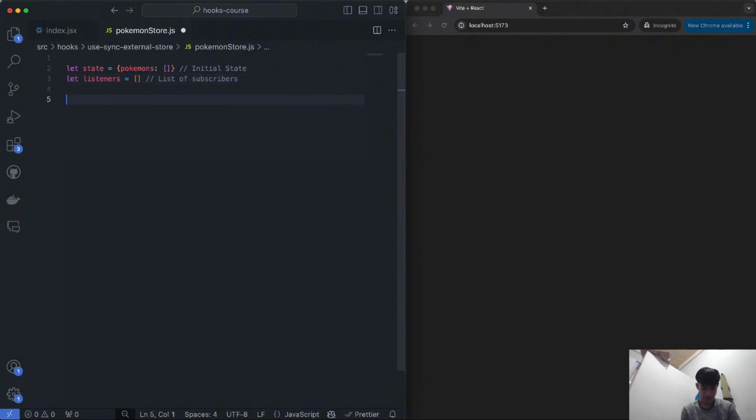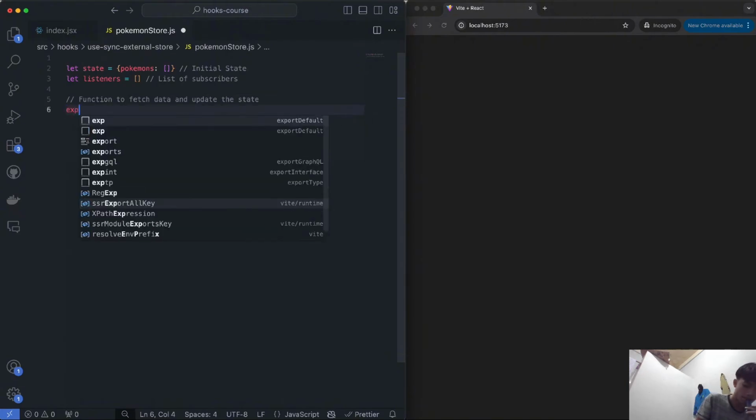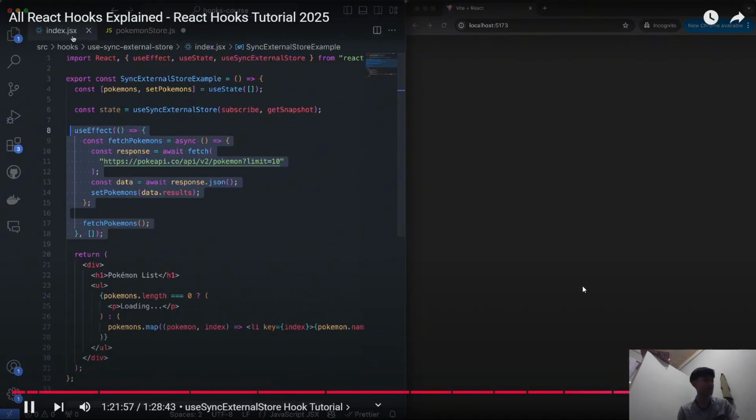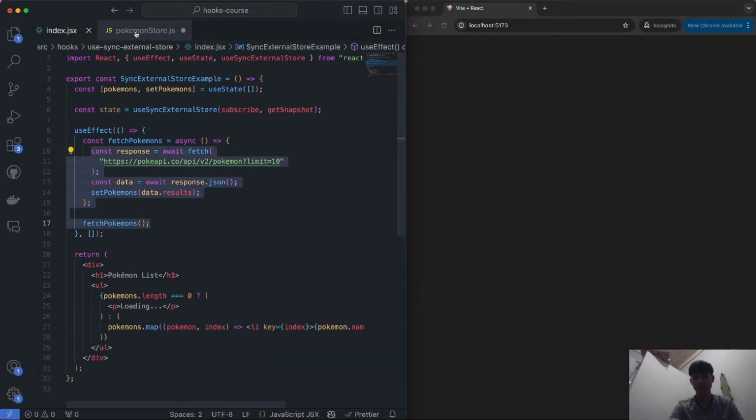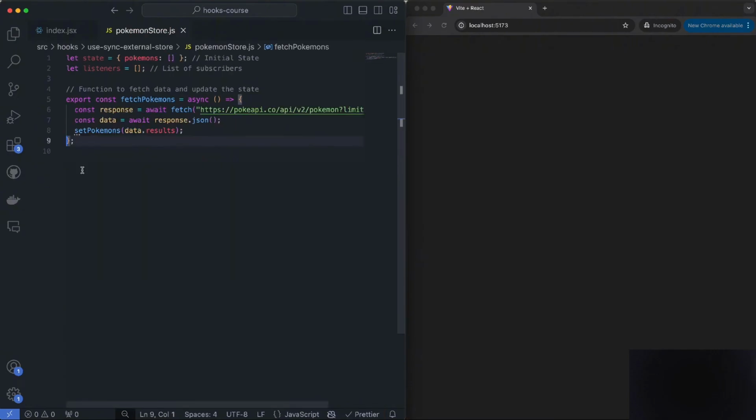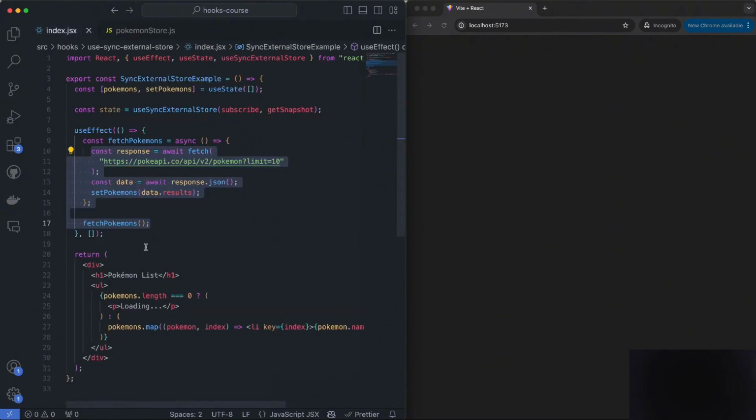Then we're going to have a function over here that is going to fetch the data and update the state. So inside of here, we're going to create and export an async fetchPokemons function. We already have that logic, so I'll just paste it over here. One thing you might have noticed is that we don't have a setPokemons state like we have over here.